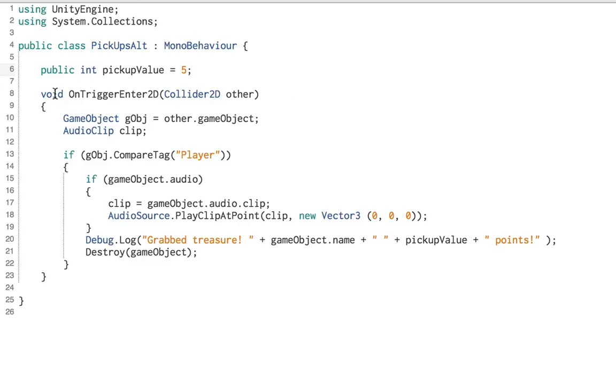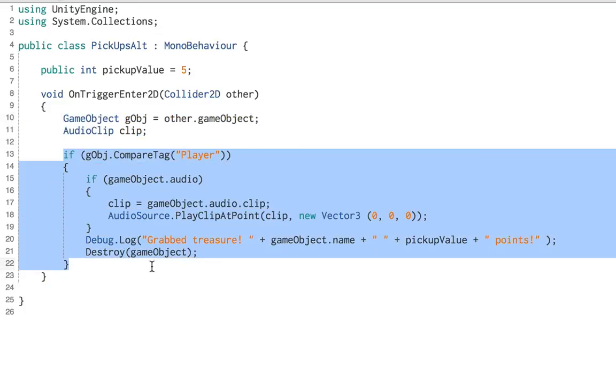And then in a function, JavaScript uses the keyword function. We don't use that here, but it's still onTriggerEnter. The parameters you pass in are the same. Here are two more variables that are set up, and now this if block. This if block is exactly the same in JavaScript as it is in C#.